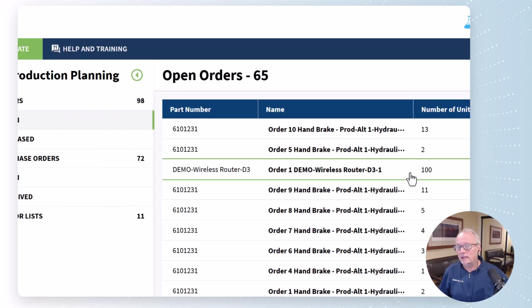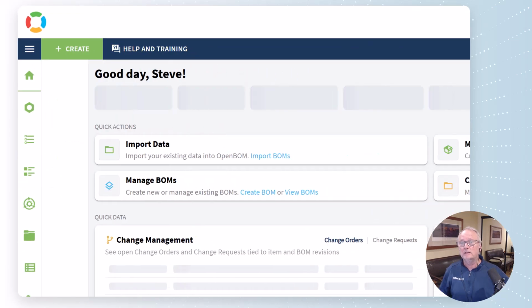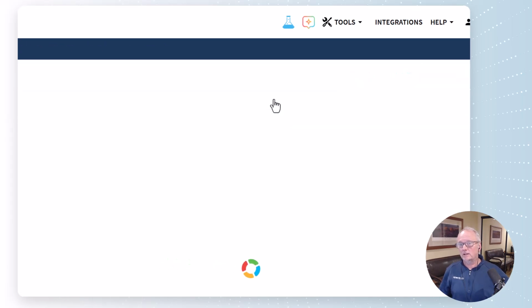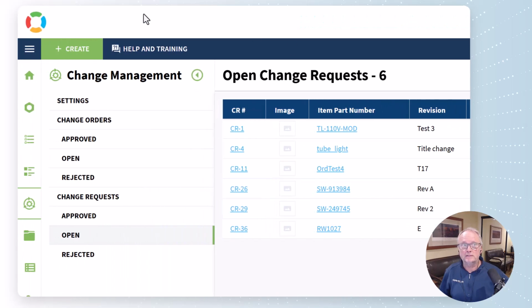Your purchasing and planning folks might find this an easy access to orders. Change requests, of course, is there anything here that I need to maybe take a look at, maybe move it through the process a little bit?